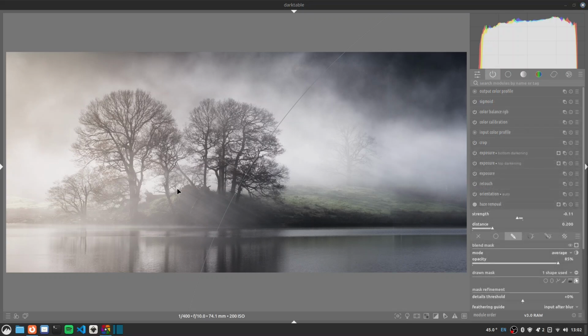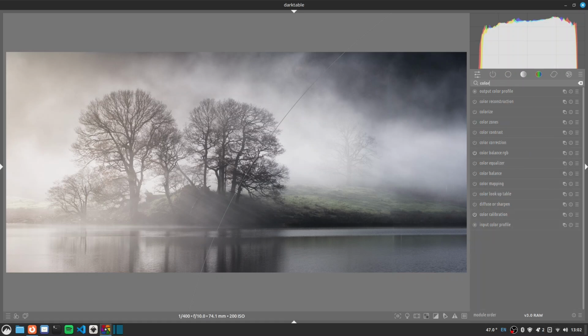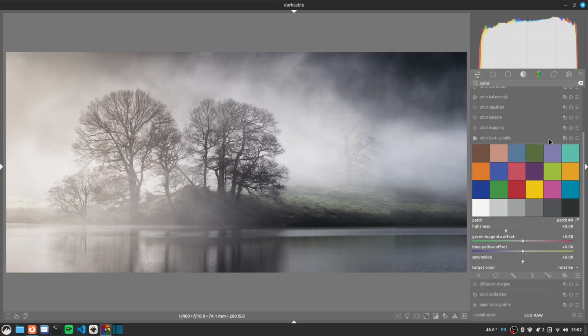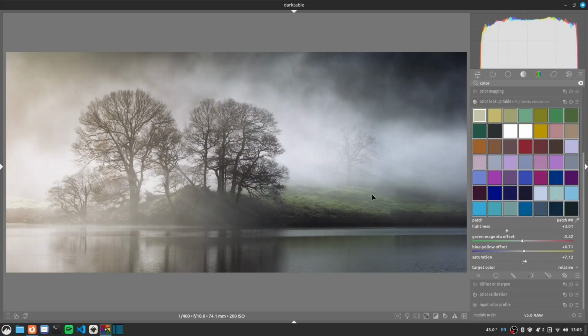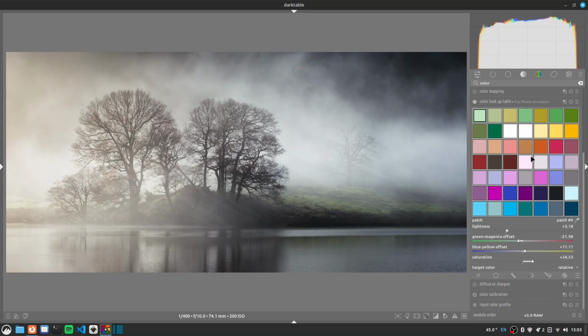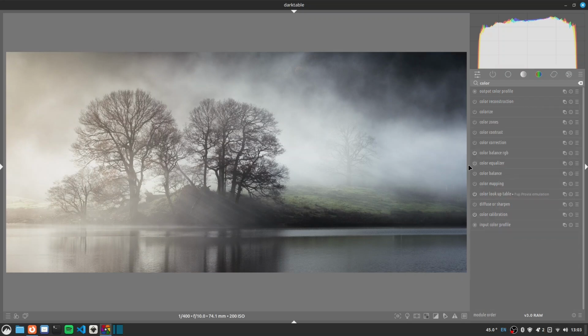Let's have a look at some colour. Let's try, as a Fuji user, I always like to make use of some Fuji style. So we go to colour lookup table, and let's try the Velvia emulation. It's quite nice. Maybe Velvia is very saturated, so let's try Provia. There we go. That's more of a middle of the road style. Quite nice. I quite like the cooling effect here. That's pretty good.